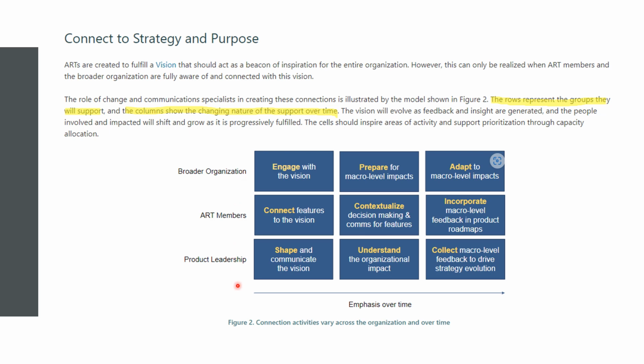So, for example, in product leadership, we have shape and communicate the vision, understand the organizational impact, collect macro level feedback to drive strategy evaluation, right? And similarly, for broader organization as a group, you may have activities like engage with the vision, prepare for macro level impact, adapt to macro level impact. The activities for the ART members group are connect features to the vision, contextualize decision making and communications for features, and incorporate macro level feedback in product roadmaps. So these are the number of activities you can have to connect strategy and purpose.